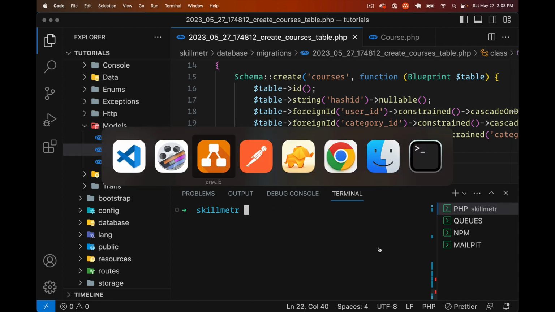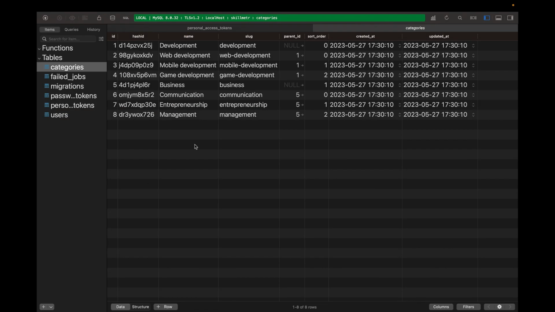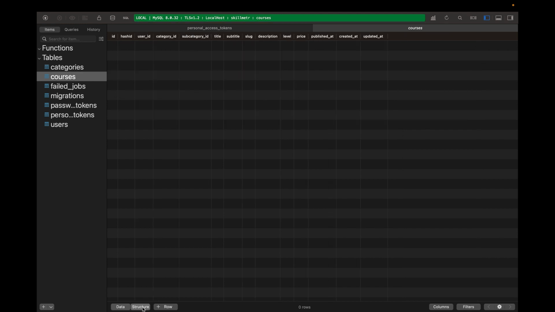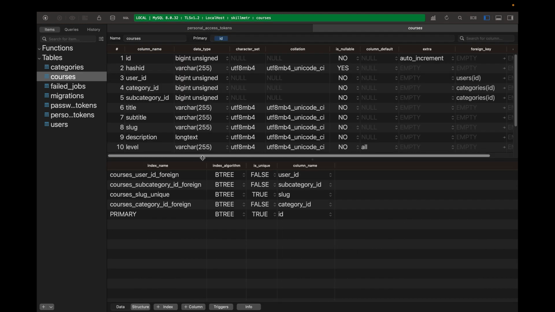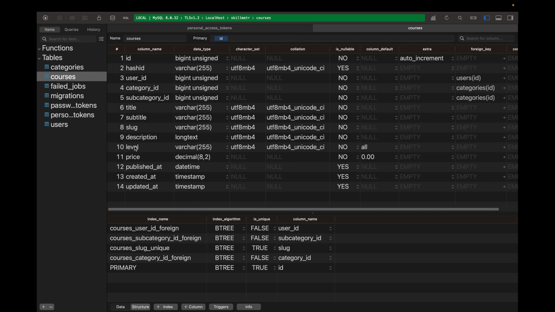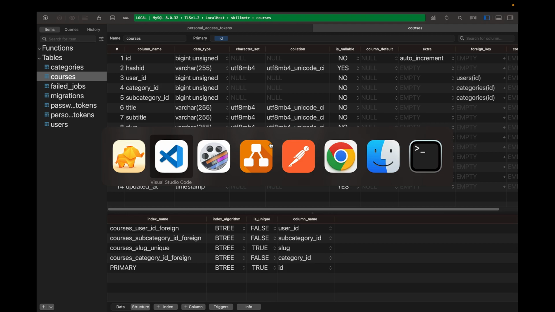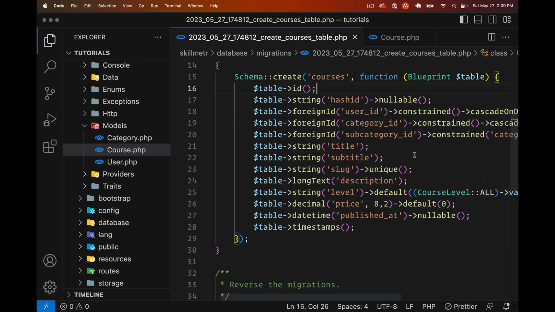And that should create our courses table, which if we look at and we go to the structure, you do see that the default value for level is all, the default for price is 0.00, which is exactly what we want. Then we are also referencing the foreign keys here for the user table and the category and subcategories. So things are looking good so far. And in the next lesson, we'll come and tie in some of the relationships that we need in the course model.